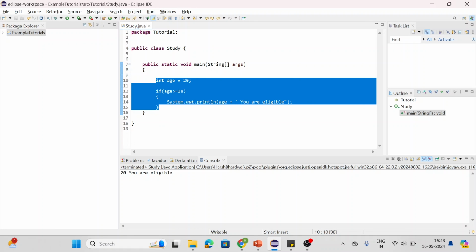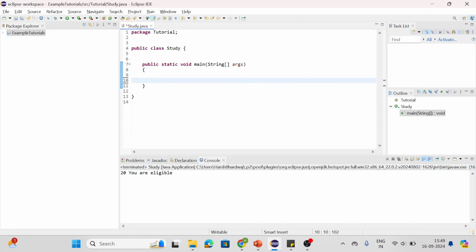We'll keep the other thing same, and here first we'll use a variable. Let's say the variable name is number. The value of number is 15. We have assigned 15 to the variable number. Now here we'll use an if condition.